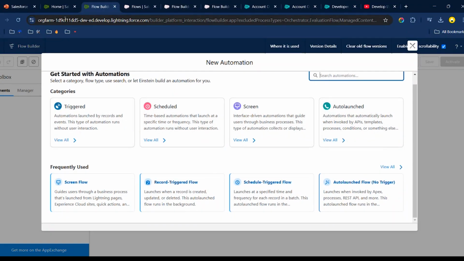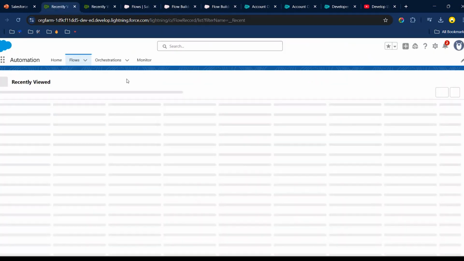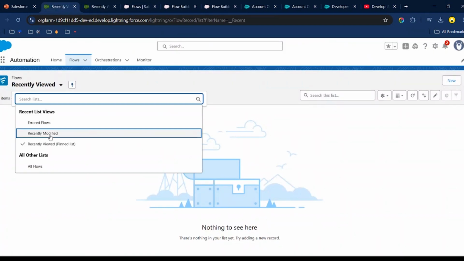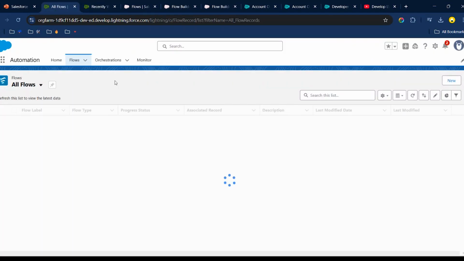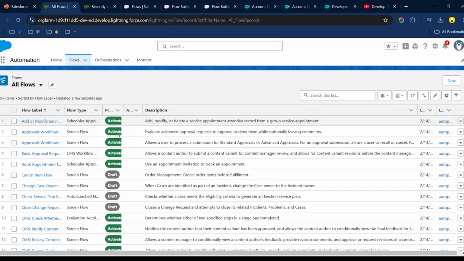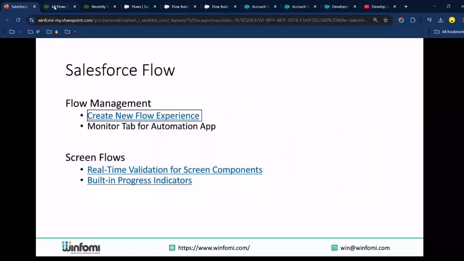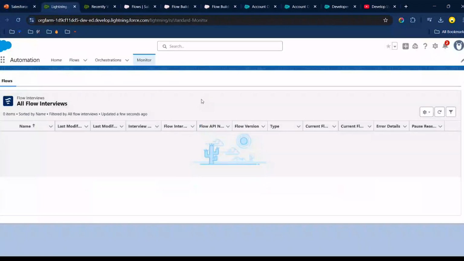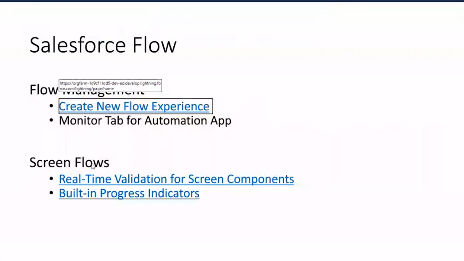We also have other features in the same app. All the flows can be viewed directly here, their status, and which are drafted, active, everything can be viewed here itself. So this is kind of an enhanced view, instead of going to setup, it can be accessed within the Lightning app. There's also a monitor tab. We can monitor the failed ones and which versions are failing, and the successful ones can be easily monitored through this tab. So there are a couple of enhancements in the screen flows as well.